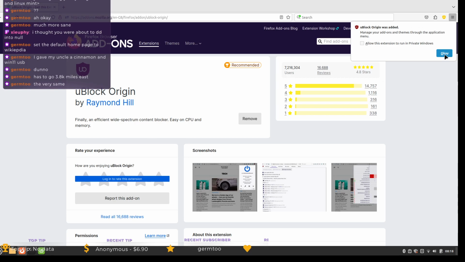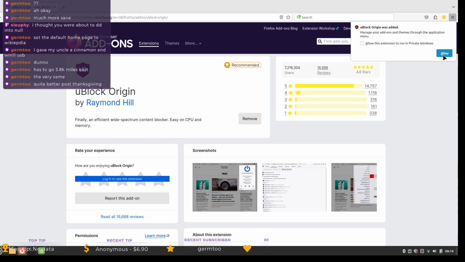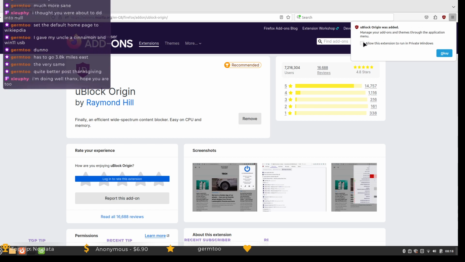As I said on the last stream, for anyone that missed, I always allow ad blocker to work in private windows as well. But that's the only extension I ever let in.